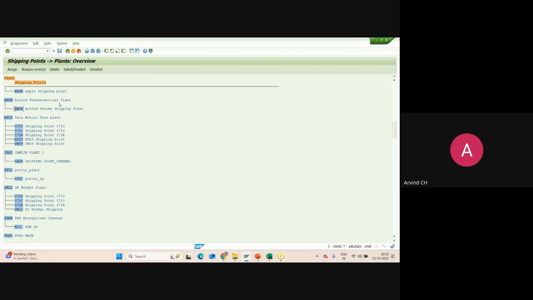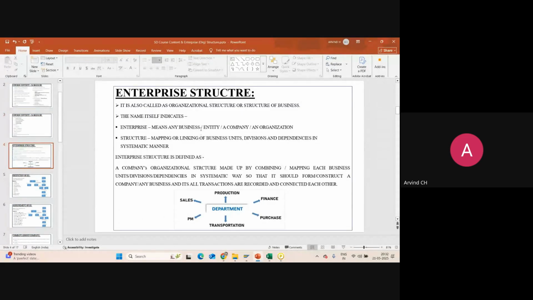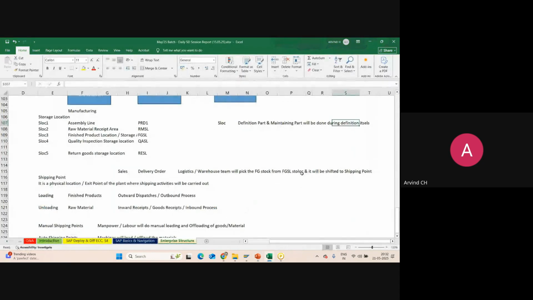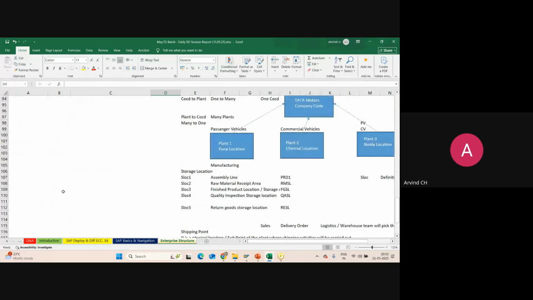I will show you tomorrow how we can define each and every organizational unit and how we can assign each organizational unit to other organizational unit. This is all about the enterprise structure, both definition and assignment part. Clear, guys? Tomorrow we'll define each and every company code, sales organization, each and every unit. I will mention their code, how we will define our company code in a real-time scenario, and what all the parameters are. Parallelly, for the assignment part, I will create one more table like this at the bottom, and we'll do the assignment part also.